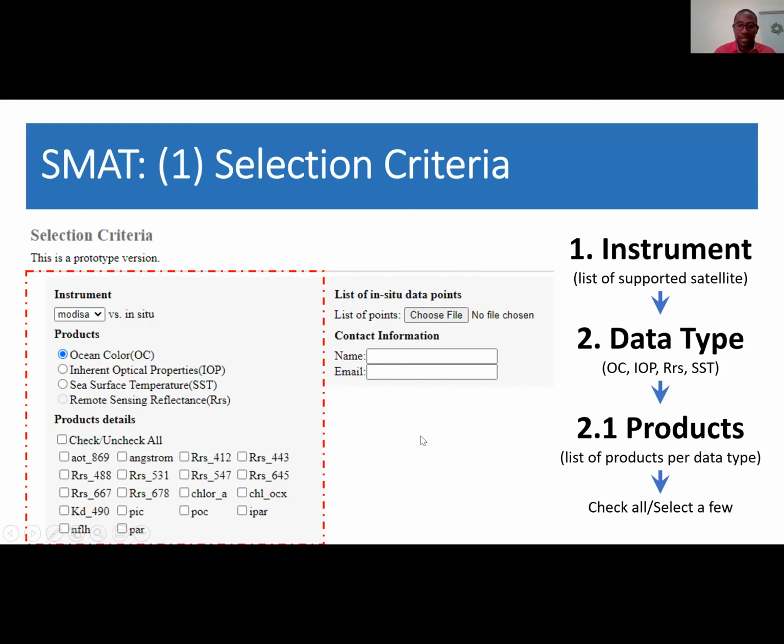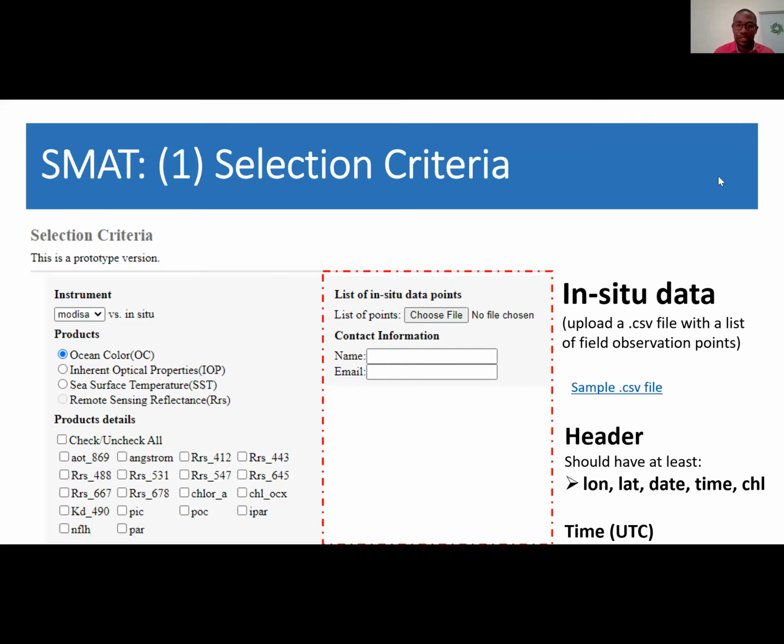And then we also have here on the right side a list of in situ data points. Here we select the list you prepared with your field data, and this list is in CSV, comma separated values. And here is a link to a sample file. You can see it's also inside the materials, so you can find it. And this file should contain the geolocation, longitude, latitude, date, and time.